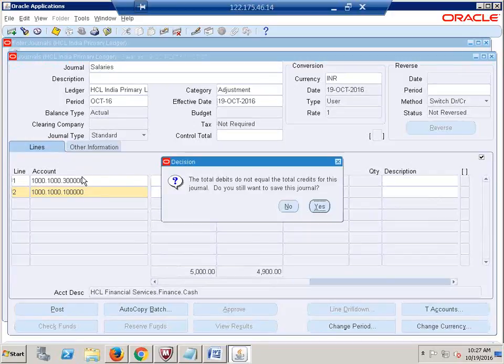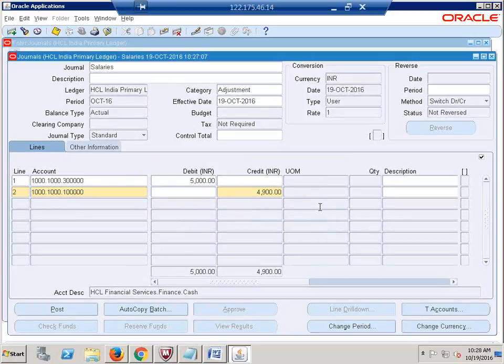So the total debit does not equal the total credits for this journal. Still, do you want to save it? Because we have a balancing rule, that is prompting this message. Okay, still I want to proceed and save it. Yes, I saved. If you save, nothing will happen. Just the record will be saved, but balances cannot be updated.